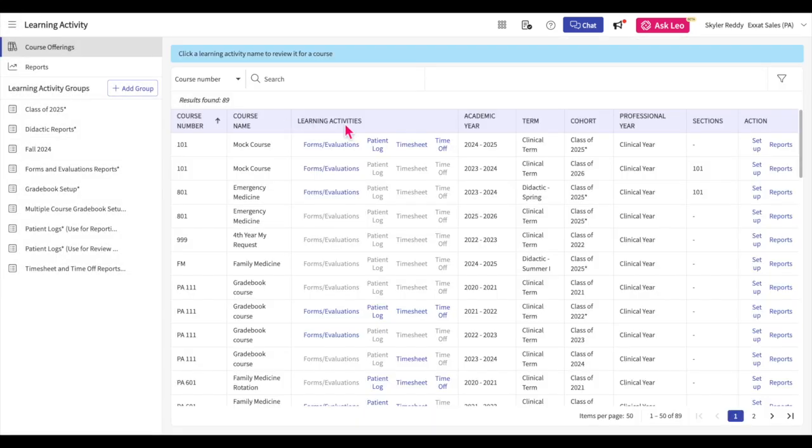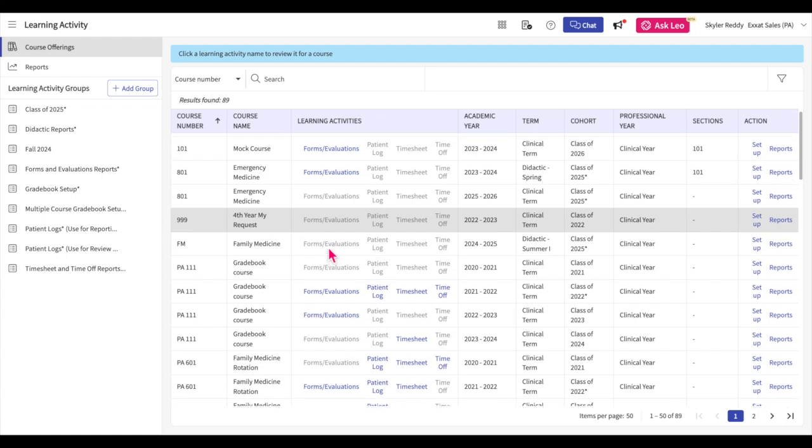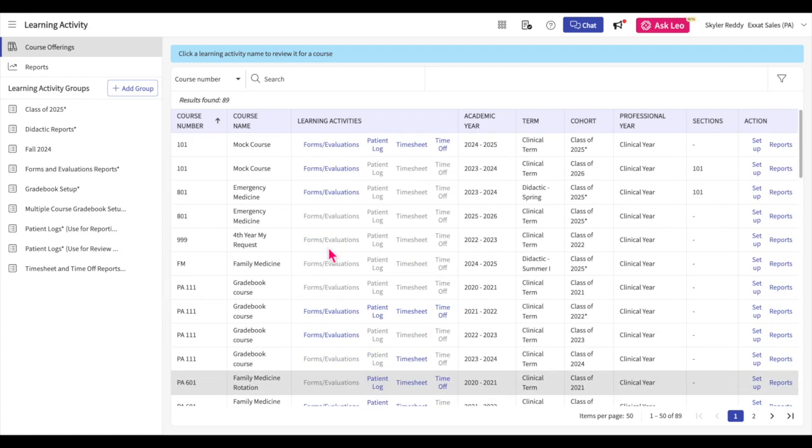In the Learning Activity section, you will first land on the Course Offerings page. A table will be displayed, listing rows for all your added course offerings. Within each row, you can view the course number, course name, the learning activities activated in the course, academic schedule of the course, cohort assigned to the course, and the additional course identifier if you have set it up.